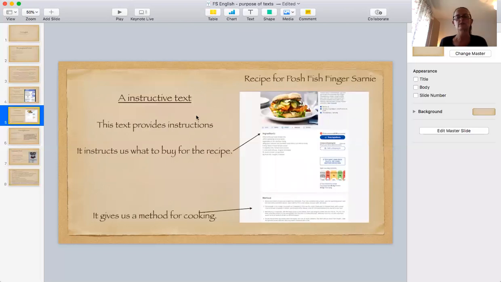An instructive text. So this is a text that provides instructions. That's the key. So for this one, this is a recipe for posh fish finger sarnie. It is available on the Tesco website should you like to have a look at it and replace it with whichever filling you like rather than fish. But it provides instructions. So an instructive text will provide instructions.